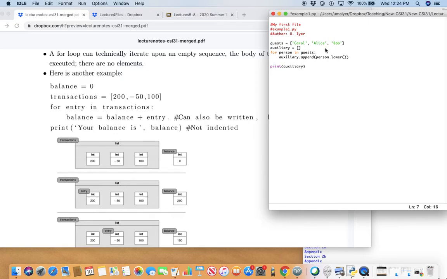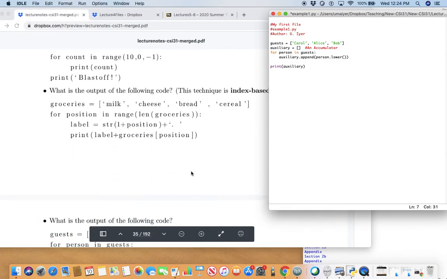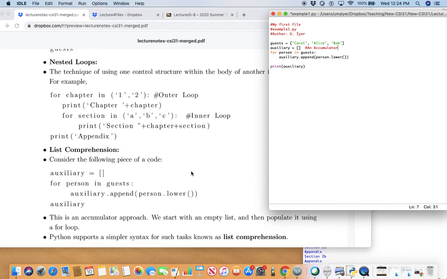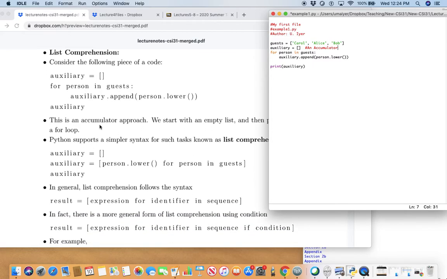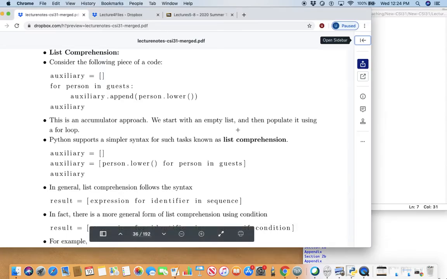Such a variable is called an accumulator. So you're accumulating information in here. Accumulator is a very useful approach in for loops. So this is an important use of accumulator. That was the nested loop example. Now, this is an accumulator approach. We start with an empty list and then populate it using a loop.